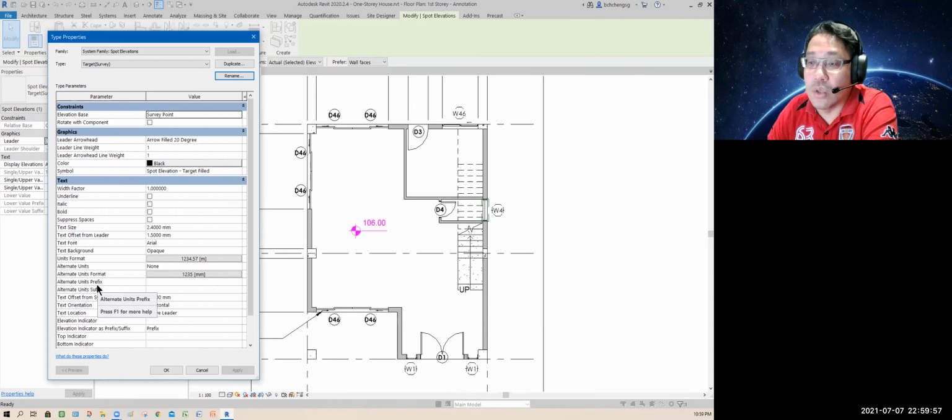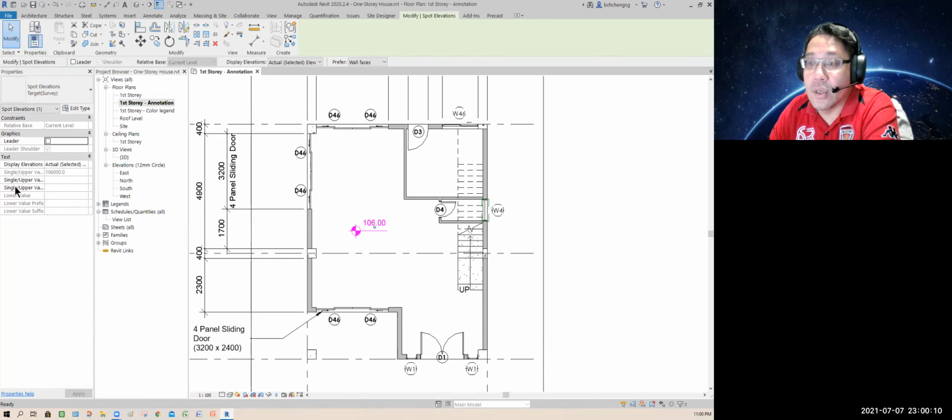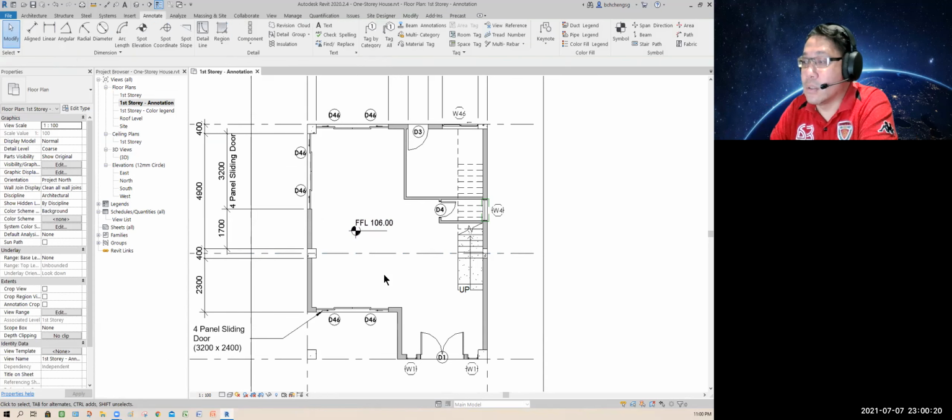This is for alternate units, which we don't have. All right. Then this one here is your elevation indicator, and the prefix isn't there either. So where is it actually? It's here. Suffix is behind, prefix is in front. FFL, space. Now it's out.